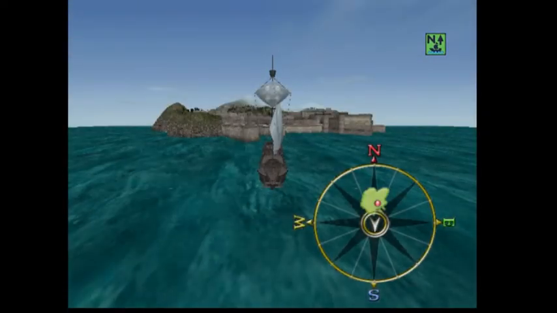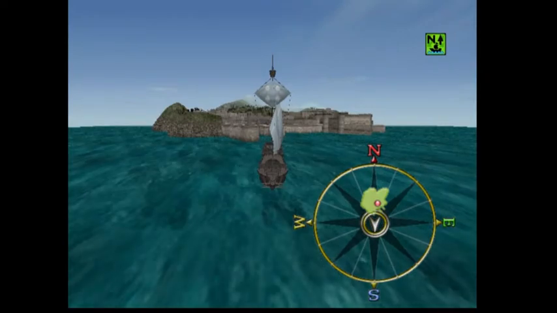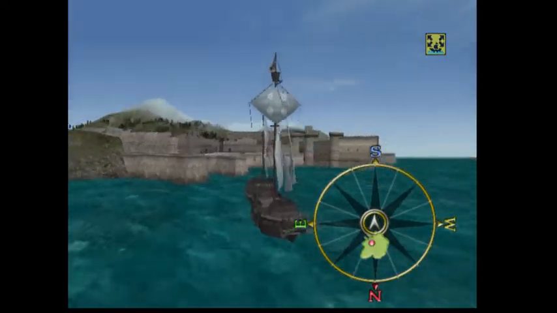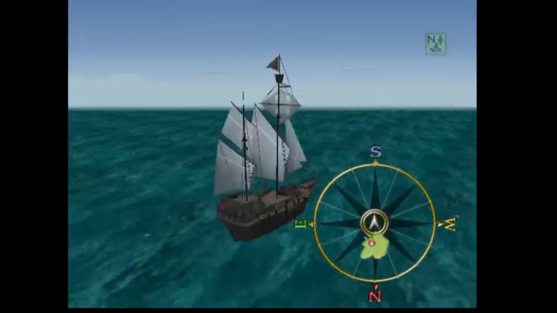So here we get, this is how the world map moves. If you tap L1, it changes the view of the camera. I personally prefer this one because I can control the camera. In these ones, you have a fixed camera.